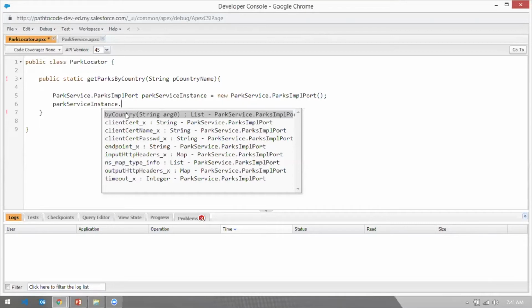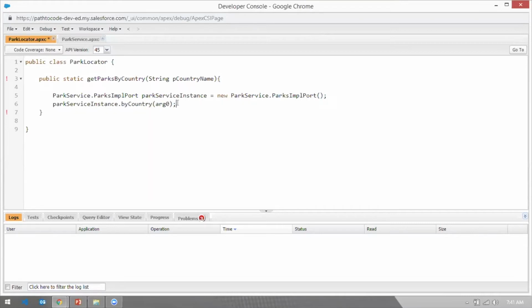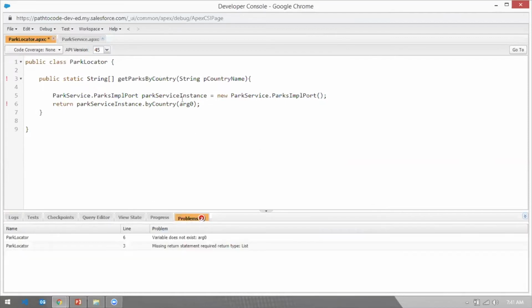So I'm going to make a call to this, right? There is one thing we forgot though, which is to provide the return type. Because the return is an array of strings, I'm going to write an array of strings, and that's going to be my return type. Okay, so I'm going to say return parkService byCountry. Let's see what the error is. We've not provided any value for arg0.